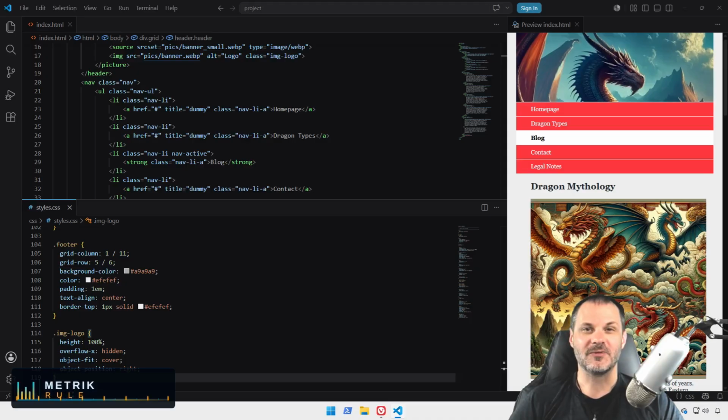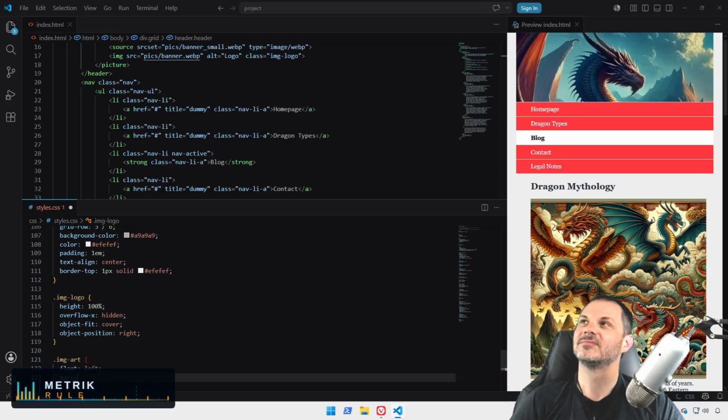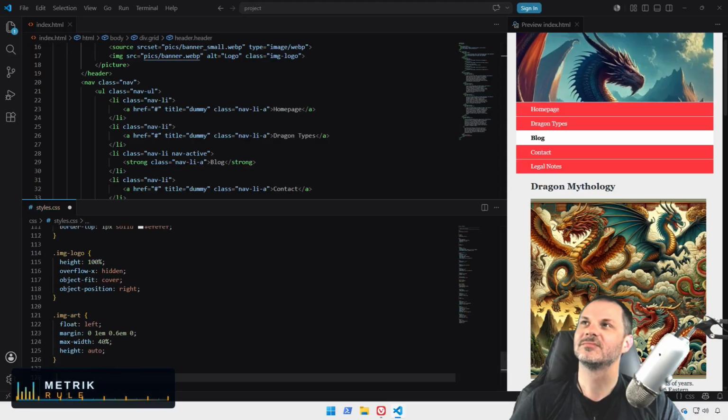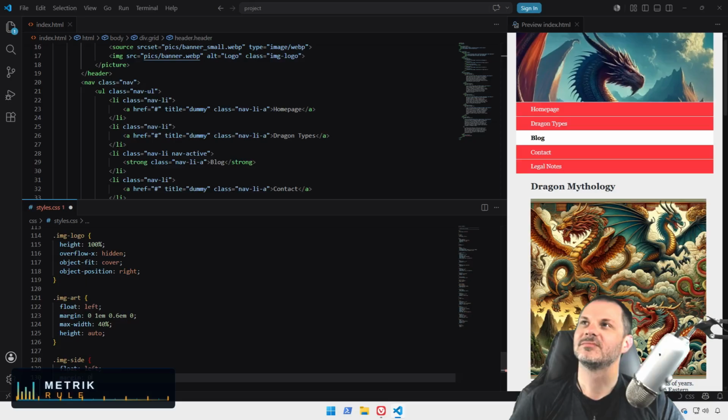On a wide screen, 40% is plenty of room. On a narrow mobile screen, 40% keeps the image from dominating the text. Float left, margin to create breathing room between the image and the text. Max width 40%, height auto to preserve aspect ratio, standard image in text protocol.